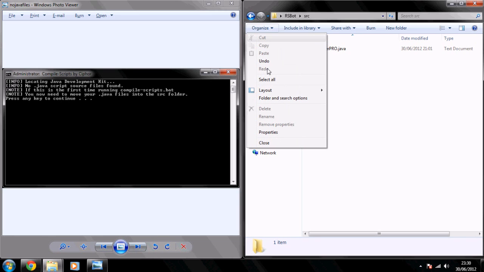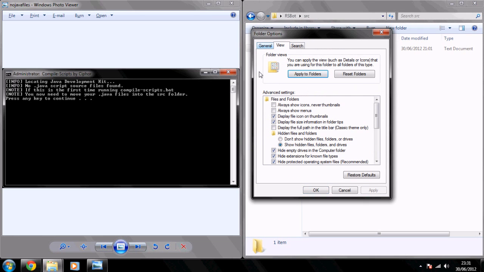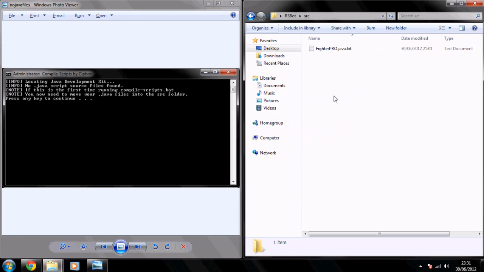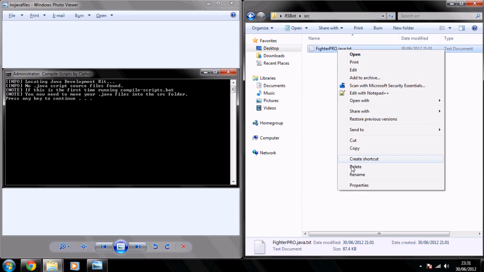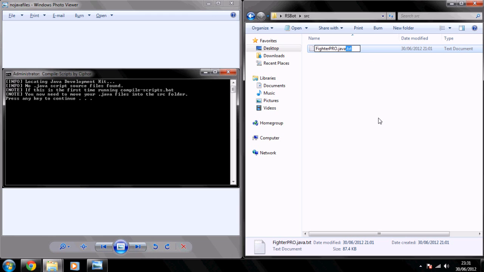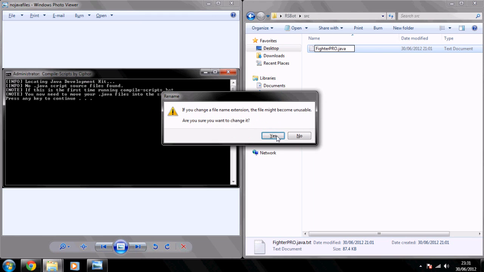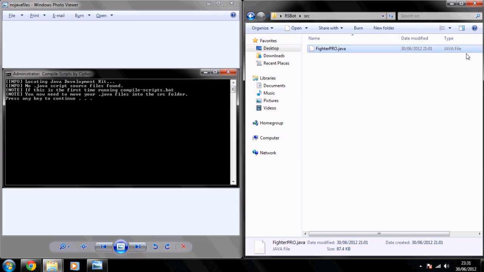So to be able to view it, you need to go to Organize, Folder and Search Options, View, and then untick Hide Extensions for known file types. Click Apply, OK, and now you'll see that there's actually a .txt extension on the end. Simply rename the file by removing that .txt. Yes, I do want to change it, and now you'll see over in the type it says Java file. Now when you recompile, it will actually compile and not throw this error.